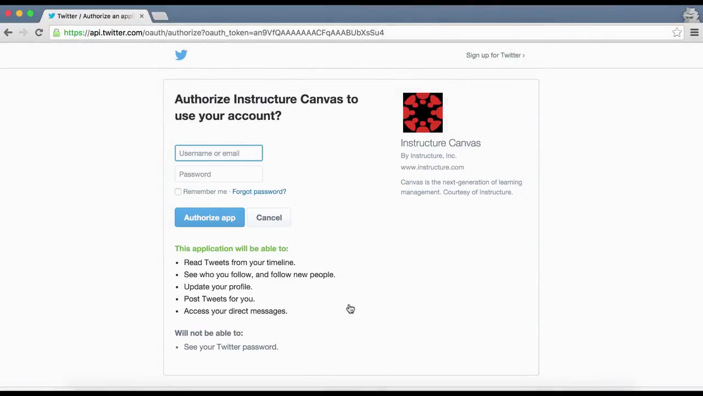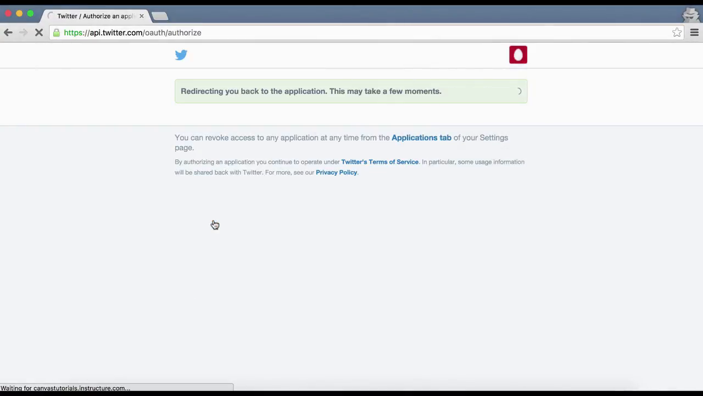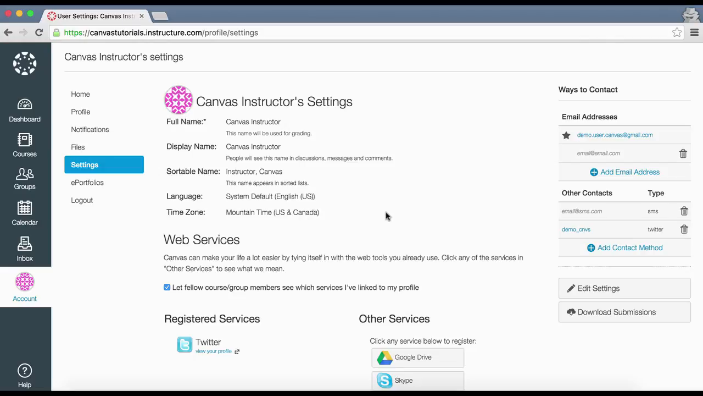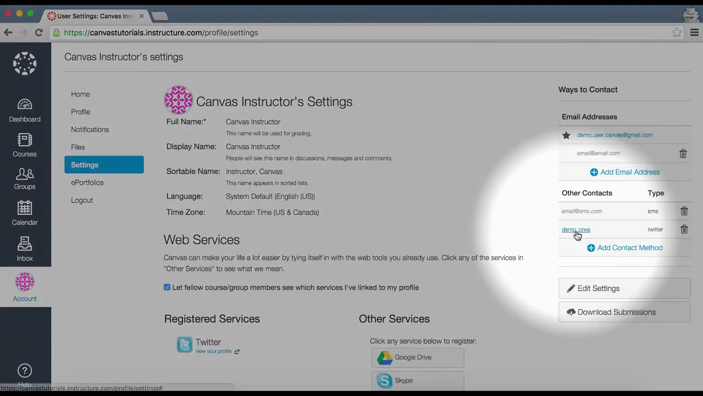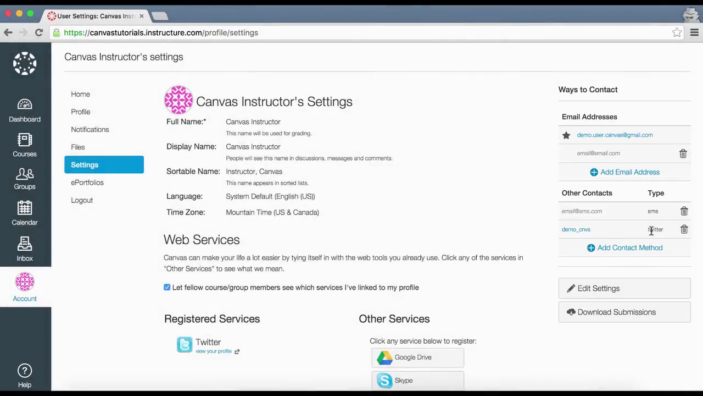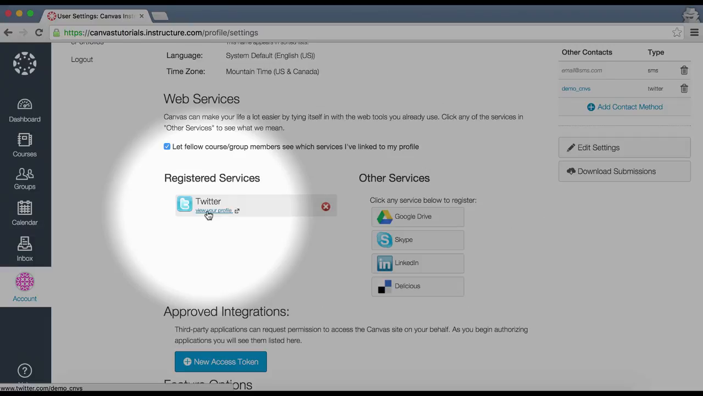If you are not already logged into your Twitter account, you will need to enter your login information. You will then be redirected back to Canvas. This process will be similar for each web service provided. You will see your Twitter information in Ways to Contact under the Other Contacts heading in the sidebar. You will also notice that the Twitter button appears in the Registered Services column.